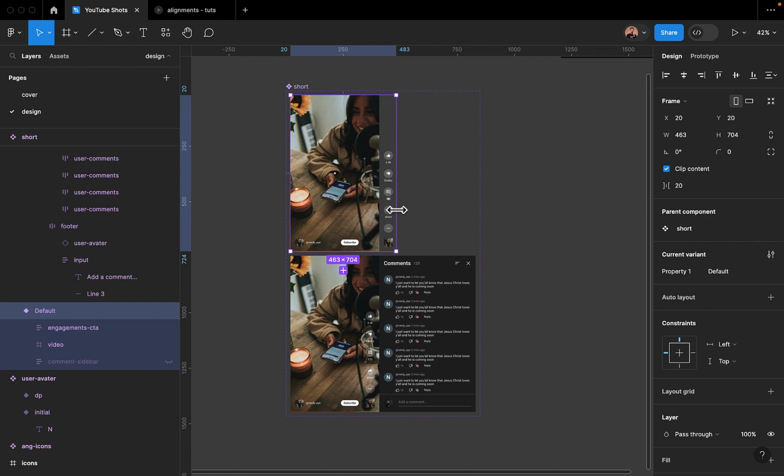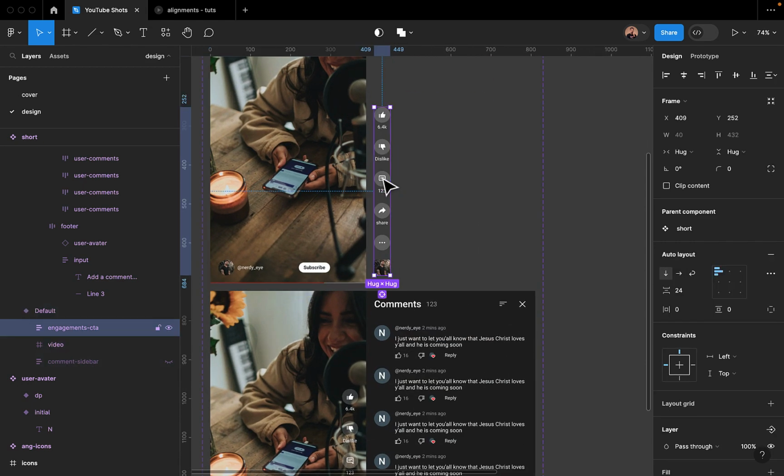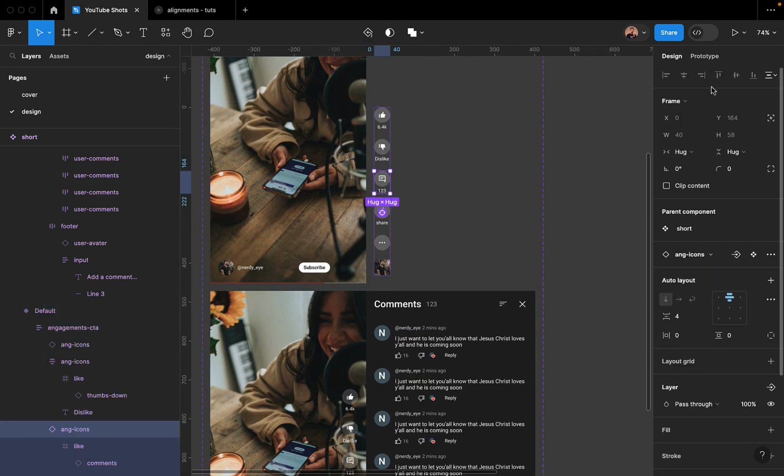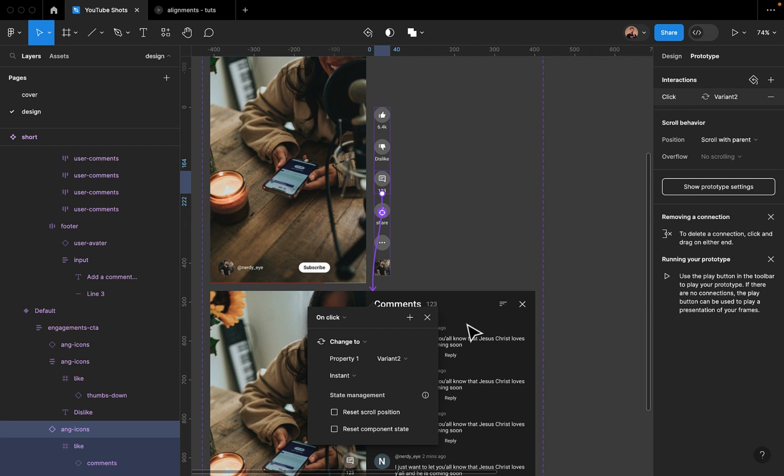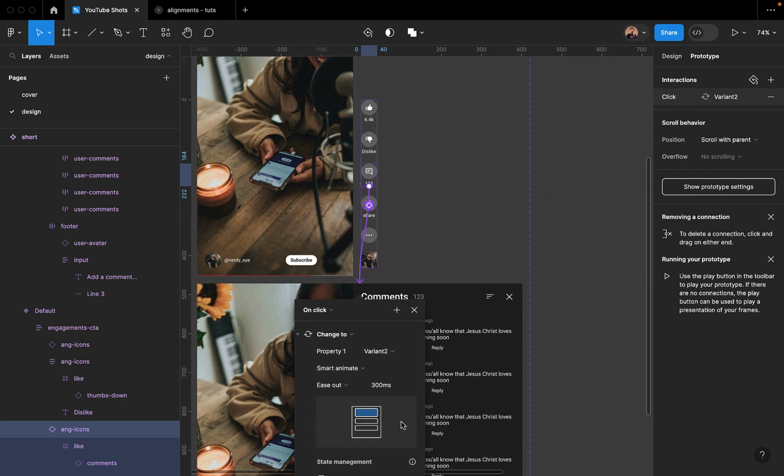For me to prototype it, this prototype is going to work with the comment section only. So I'm going to click on prototype and I'm going to click this right now and put it right here. Instead of instance, I'm going to say smart animate. So this is going to give me smart animate. I'll just leave it at the default settings.